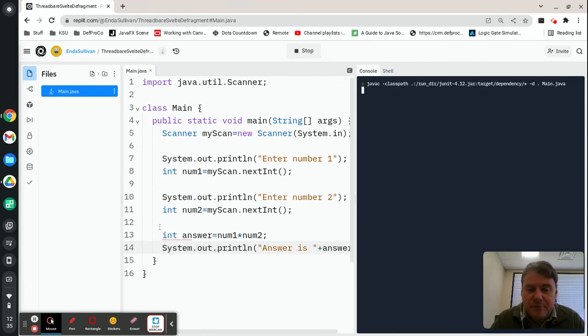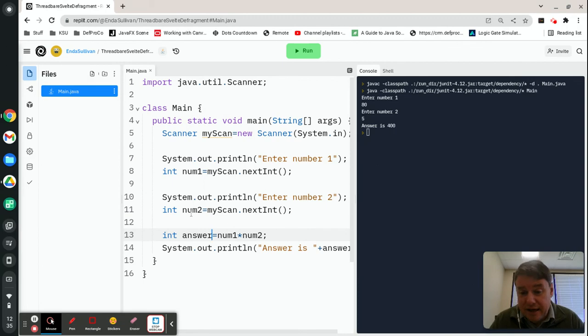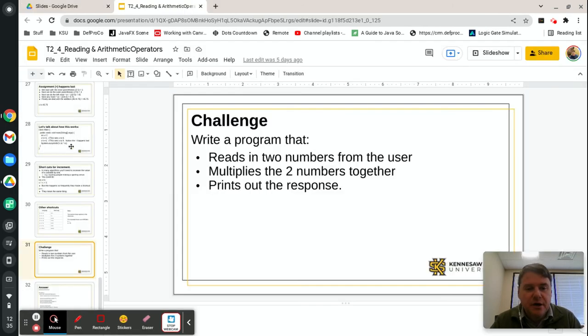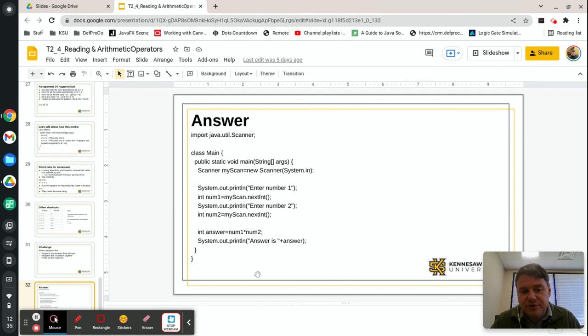So now I've written a program that's not always going to give the same answer. Depending on what the user types in, 80 times 5, well, the answer is 400. I get a different answer every time depending on what the user types in because the code is specifically reading in information from the user and then using it to do math. And so I think you can start to see how your calculator works on your phone or on your computer. It's basically just got a bunch of buttons that allow you to type in a number, and then it's doing this in the background. All right, and so the answer to that is also here in the slides.